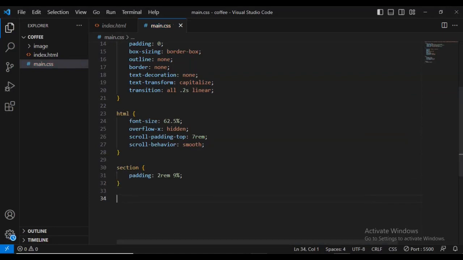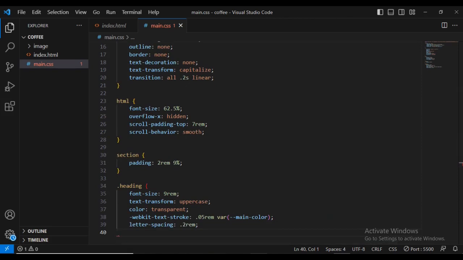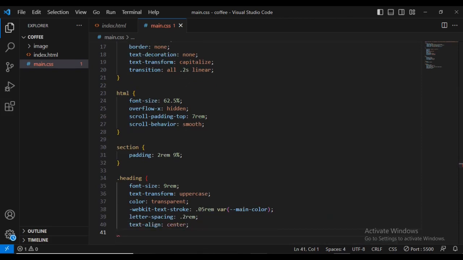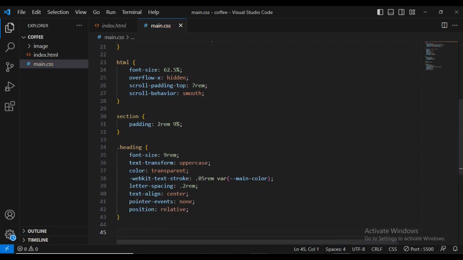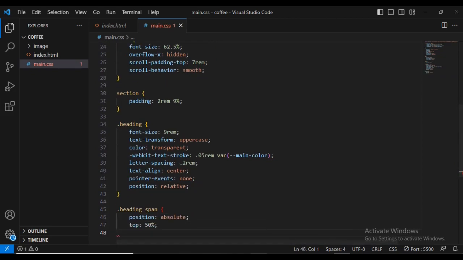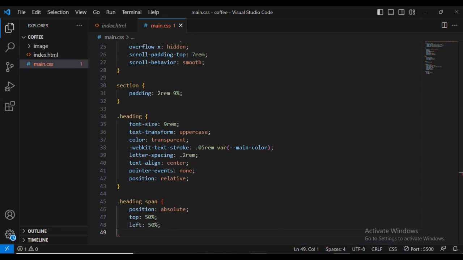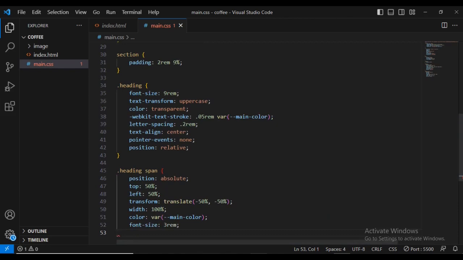Then let's style the heading. I'm going to set it to font size 9rem, text transform uppercase, color transparent, webkit text stroke with the variable of main color, letter spacing 0.2rem, text align center, pointer events none, position relative. Then let's style the heading span: position absolute, top 50%, left 50%, then transform translate minus 50%, minus 50%. I want to set it to the variable main color, then font size 3rem.